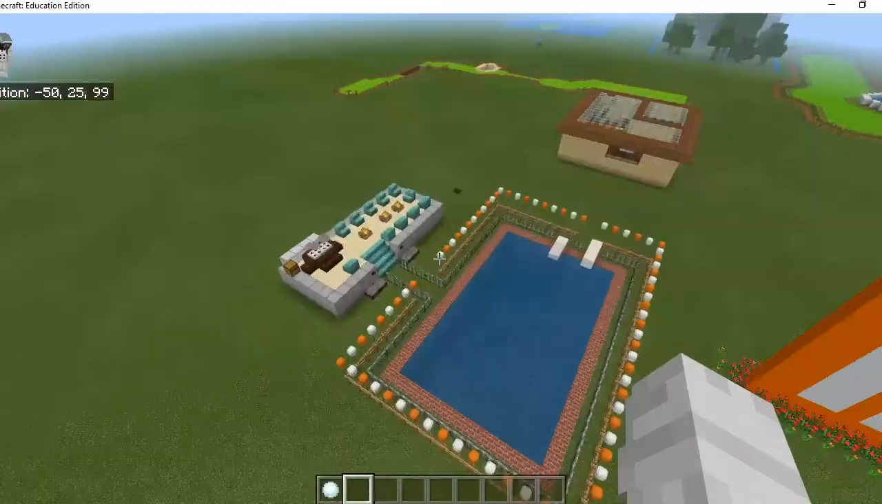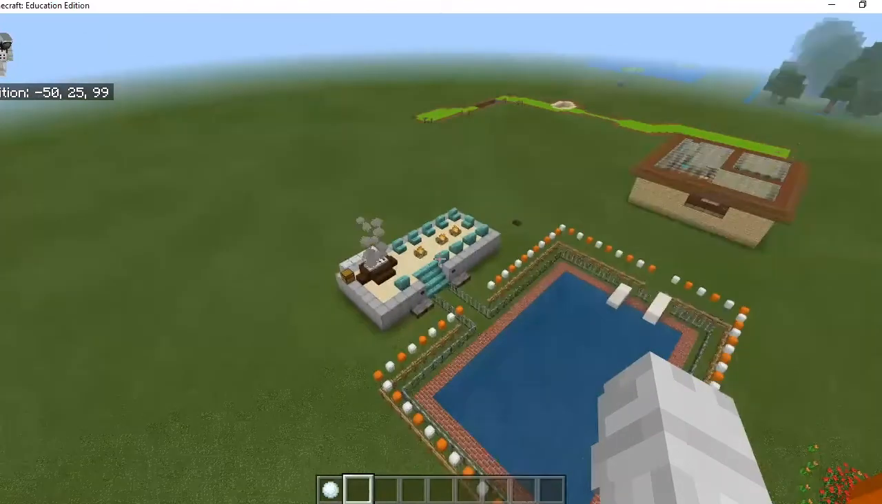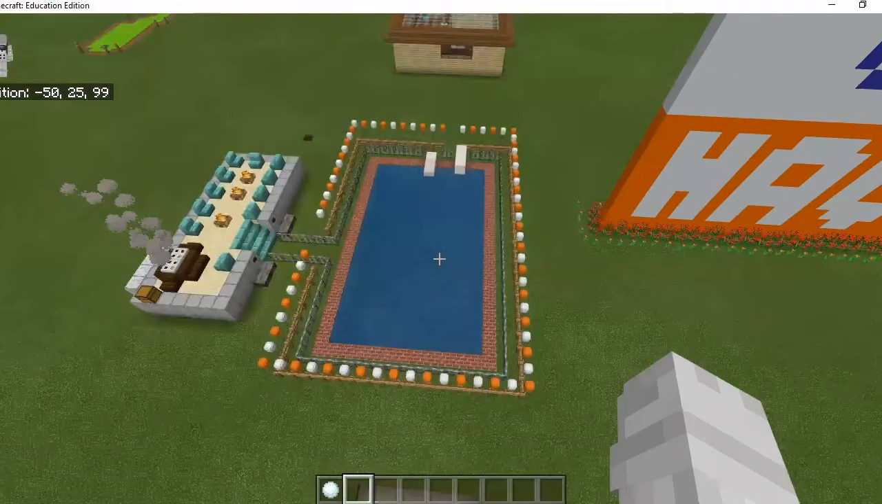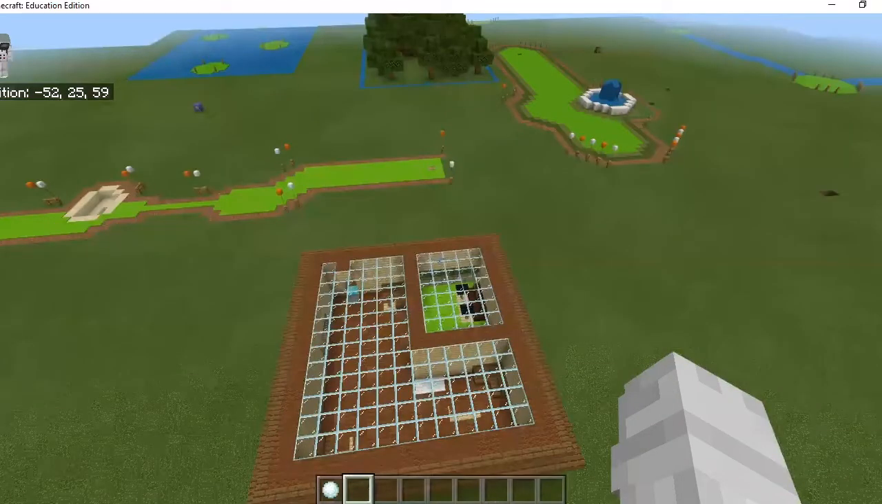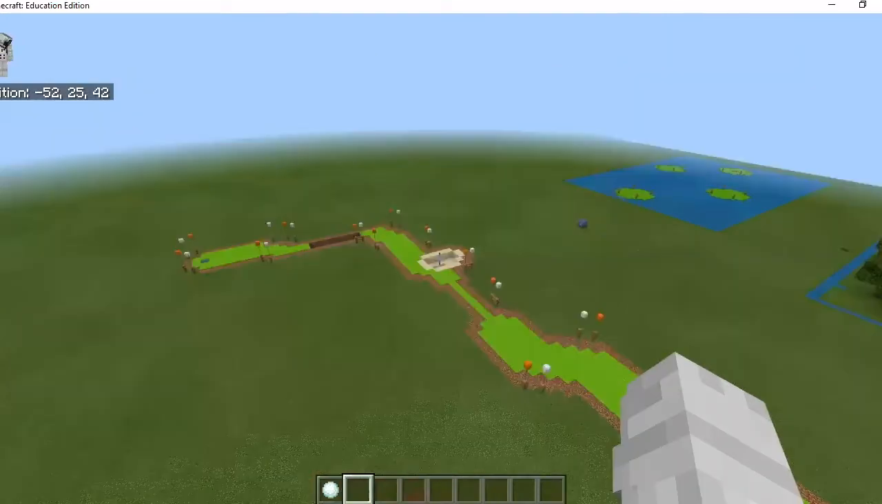Made like a little country club sort of thing here. Got a little hibachi grill. There's a pool. There's the clubhouse itself. A little office in there. This is one of our first holes, so this one's actually playable.